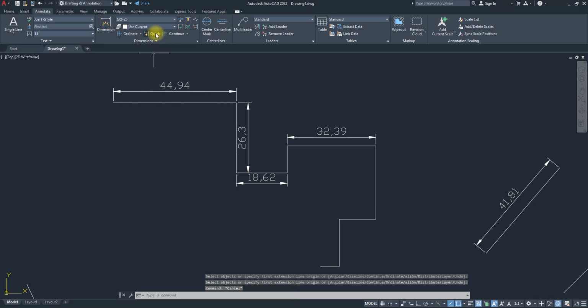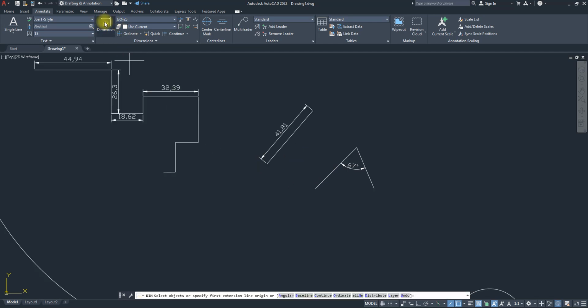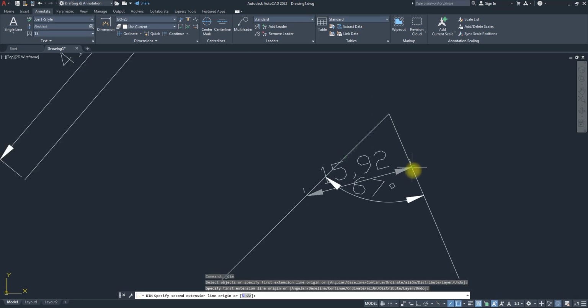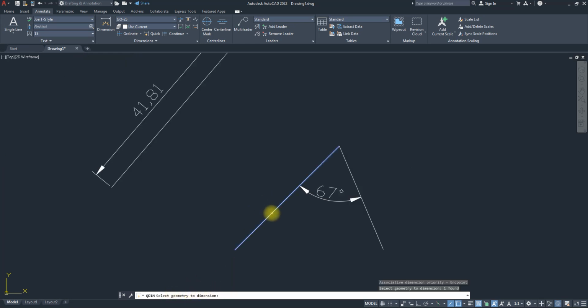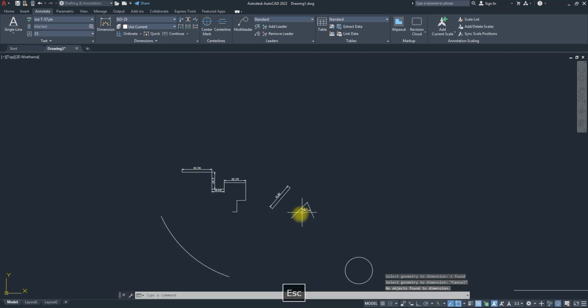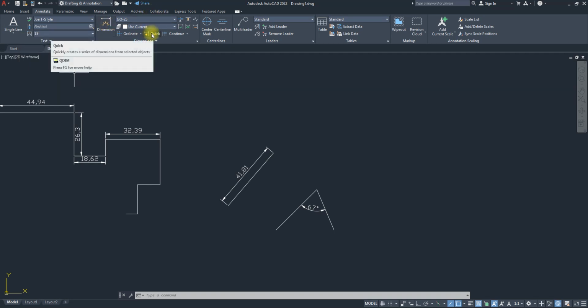Then we now also have this quick dimensioning. The reason why is that if we use this guy and we come to this object, you can see that it's quite hard for us to do angular dimension. So if you come to quick dimension, it's going to tell you to select geometry to dimension. The difference between this and the normal dimension is that this one only allows you to do linear and align. But this quick dimension takes everything together.